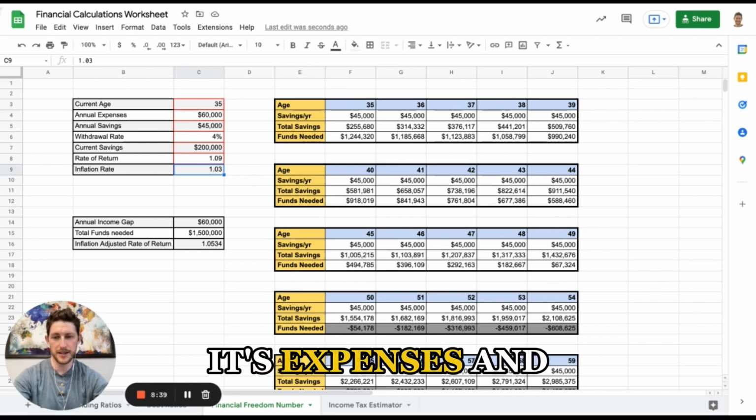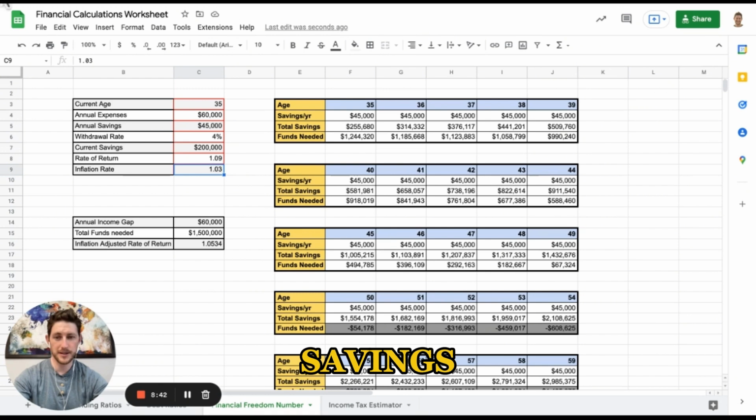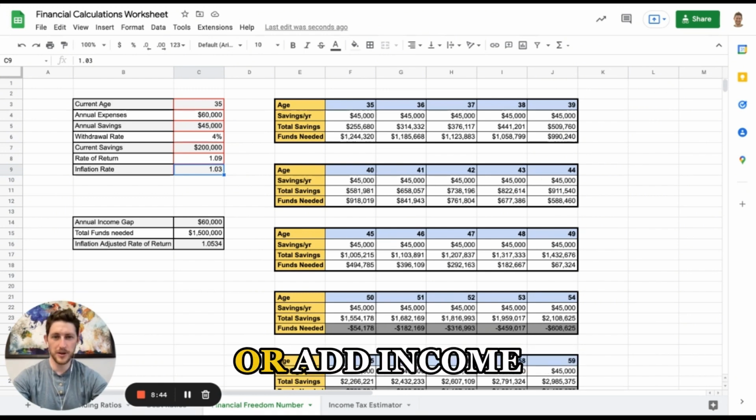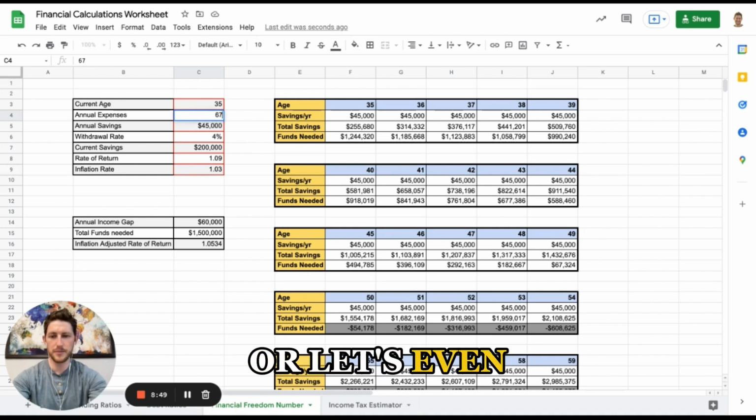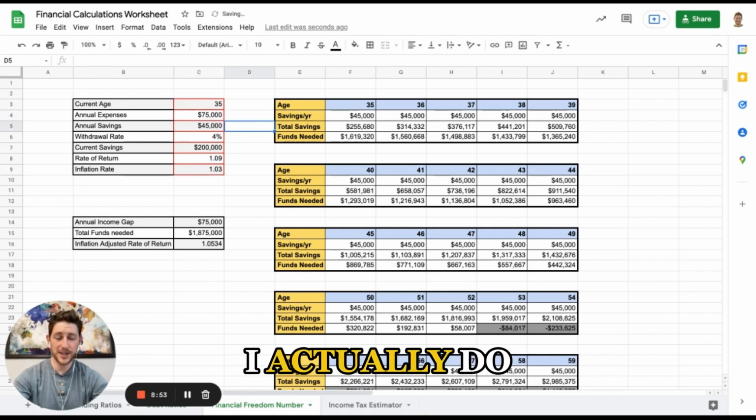Well, it's expenses and income, expenses and savings. So you can either cut expenses or add income. So let's say 60,000 is where you want to be, or let's even put it at 75 again. You're like, yeah, I actually do want to retire by 50. Well, that means you need to up your savings.